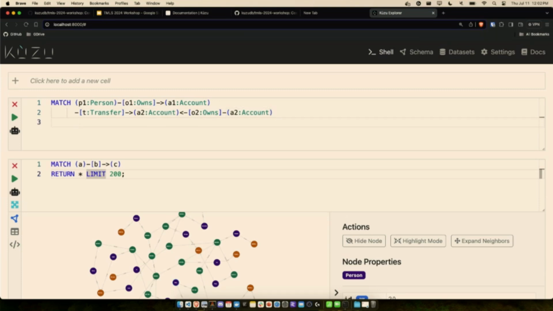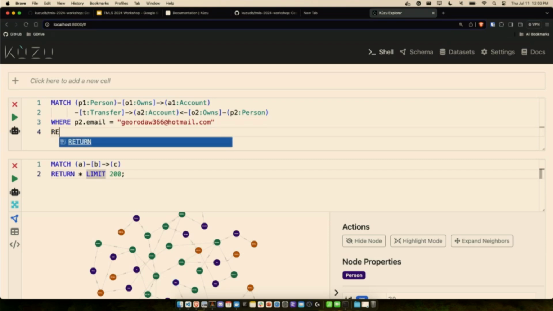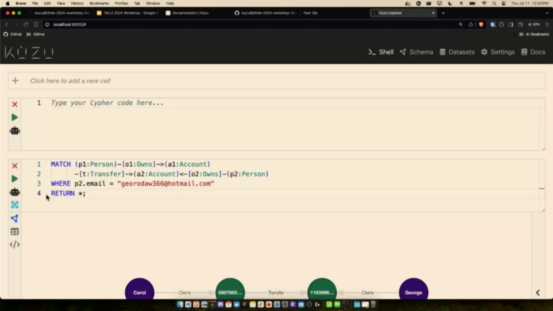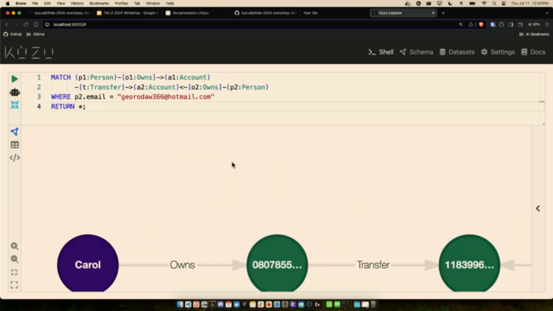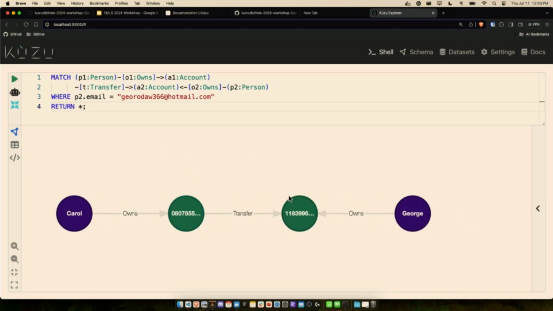But because I know what email address I'm looking for, and the question asks direct transfers to an account, the account I'm interested in here is A2, and the transfer was to that account. So I'm going to say where A2.email, sorry, not A2, P2.email. I messed up the second portion. I'm going to return star. So essentially that's what I've done here. I've returned the direct transfers to this account.